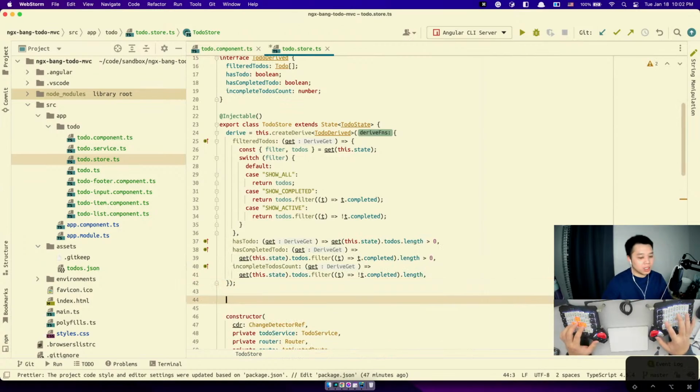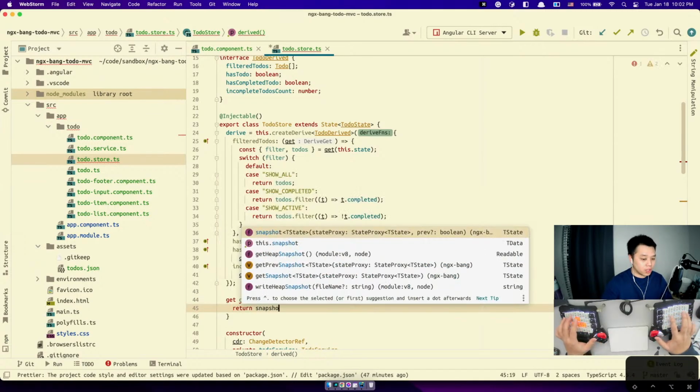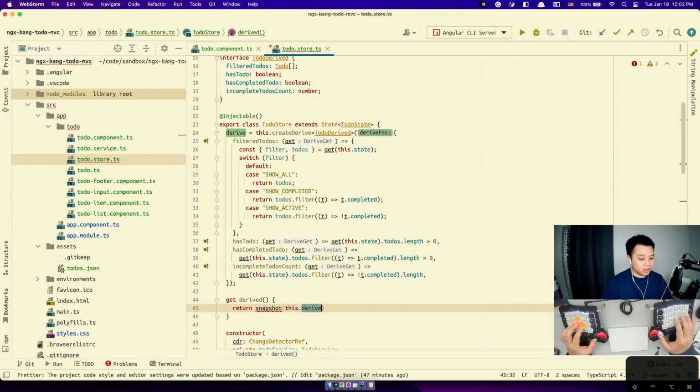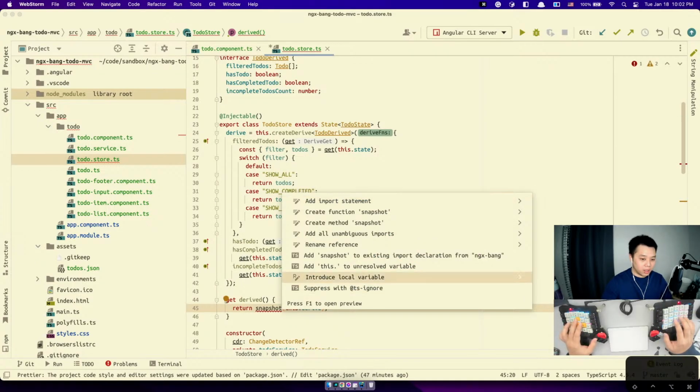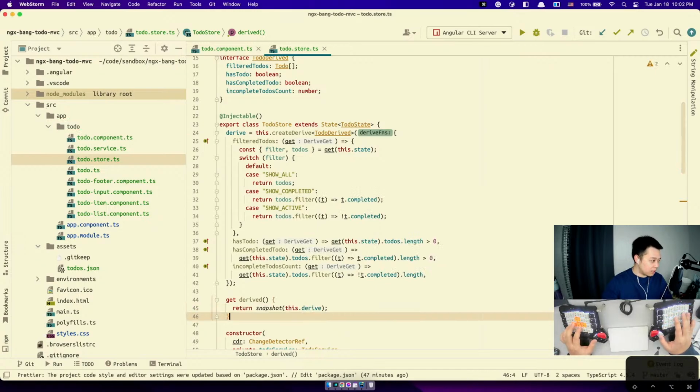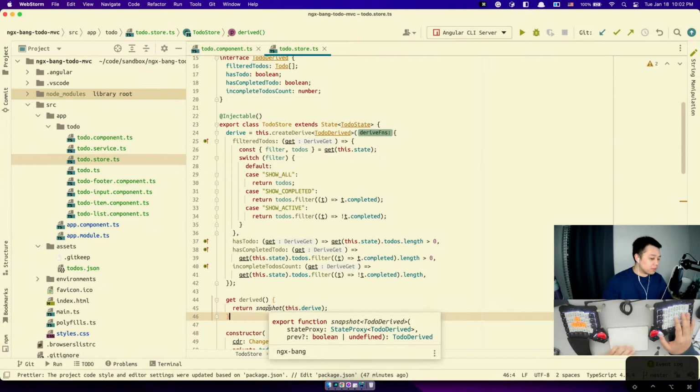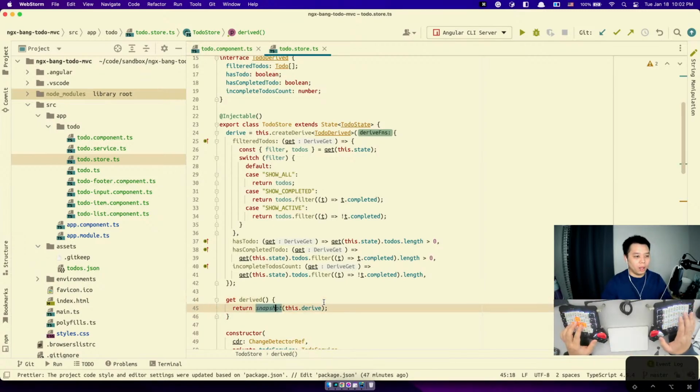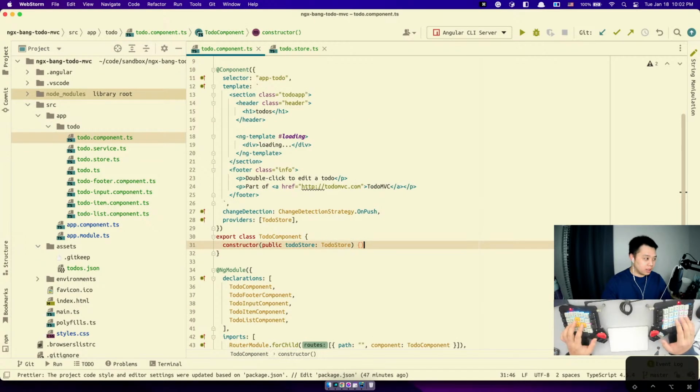And last but not least, we're gonna create a getter for our derived snapshot. I'm gonna call it derived, and we're gonna just return snapshot this.derived. Right, and that's that. And you can see that this is type safe to do derive because snapshot is type safe. All right, so that's our todo store. Let's go back to the component and start hooking up this component.